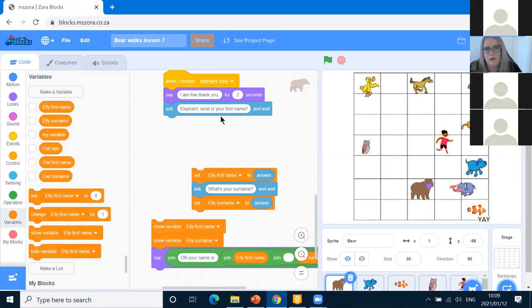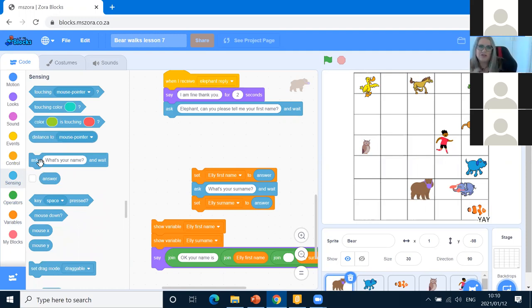You should say please as well. So, Elephant, can you please tell me your first name? Right. Then, so that's ask block, and we got it in sensing. We use ask to get variables that people type on the keyboard. So the ask block will create a little window. The person can type in something in that window.